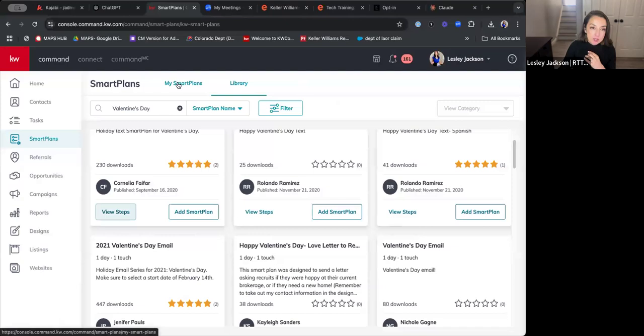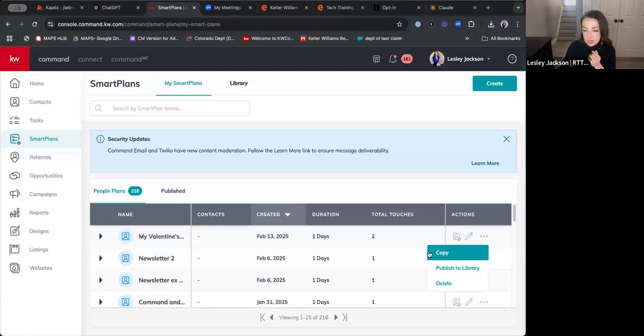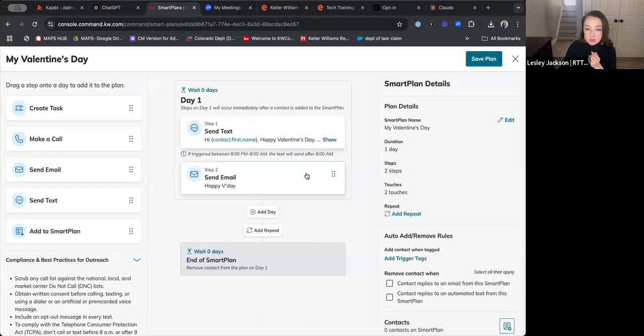We're going to head back to my smart plans. Okay. Now there it is, my Valentine's Day smart plan. Far right-hand side of the screen, you'll see actions, add contact, edit, or these three dots where I can copy, publish, or delete it. I'm going to select the edit button and show you.